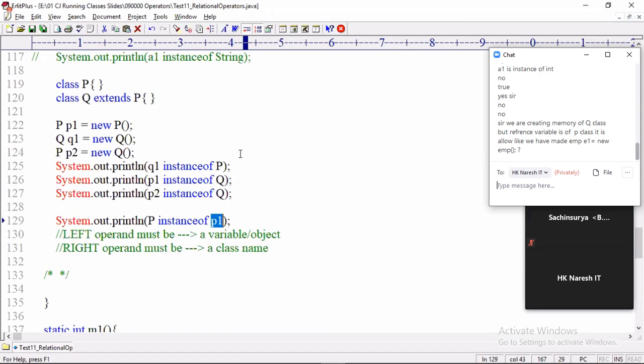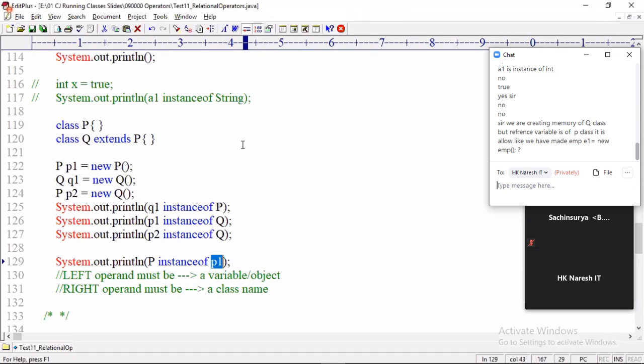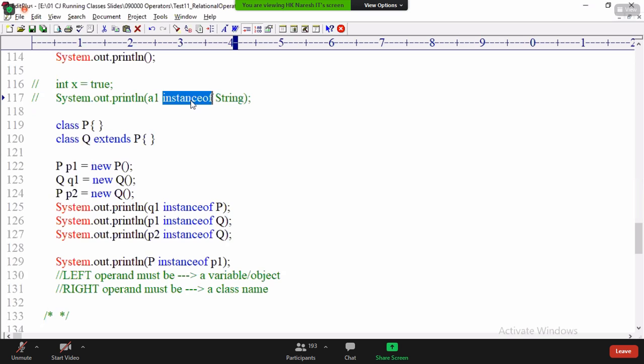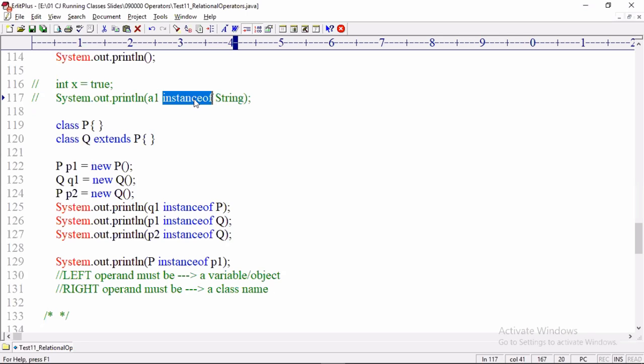So tell me how many rules we must follow while working with instance of operator. Point number one, instance of operator is a relational operator. It is used for checking object type. Instance of operator is used for finding whether the given object type is the given class type or not. It takes two operands. Left operand must be either a variable or object. Right operand must be a class name. The variable type and class type must be compatible, meaning both must be either the same type or super class or subclass type.